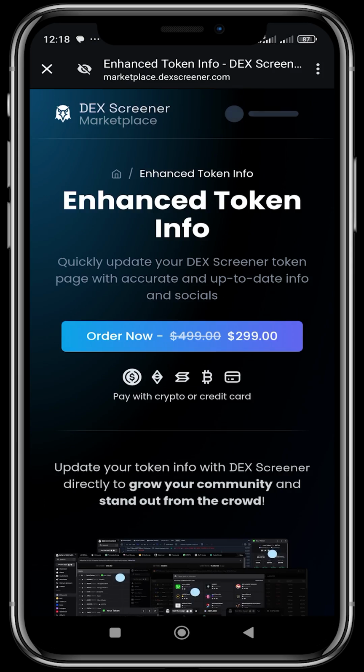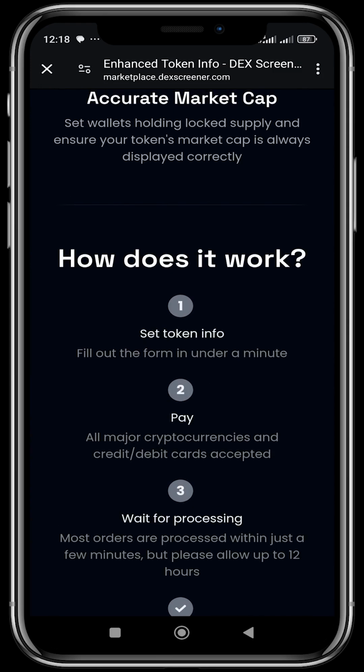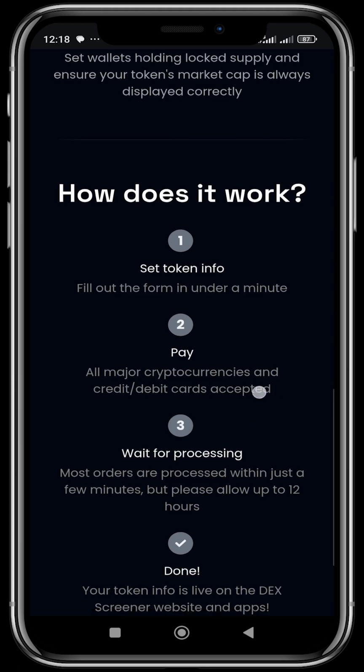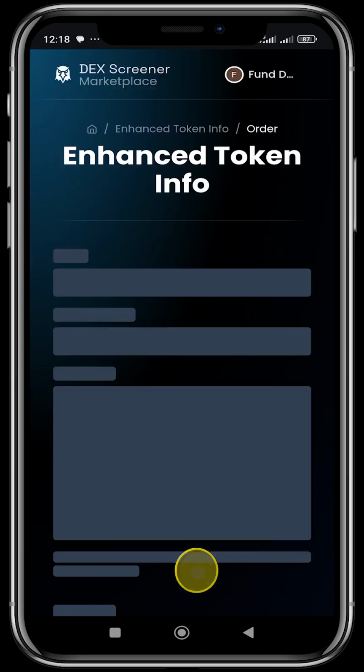So we're going to tap this and it redirects us to this page. You can see order now, and there's a discount going on, and the current cost is $299. You can scroll through this and see the process: you set token info, fill out the form, you pay, you wait for processing, and then it's done. So we are going to order now.